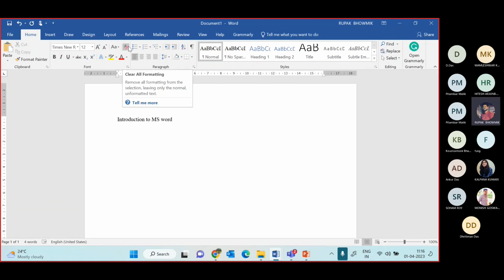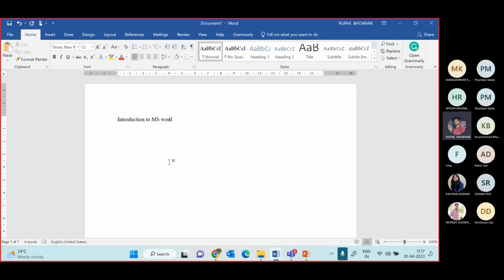Now here you have this option, clear all formatting. If you have some formatting, for example spacings and all, and you want to clear it, it will clear all the formatting that you have selected. Then it will convert to the default settings, whatever the default settings you have. The selected text formatting will change to the default settings.